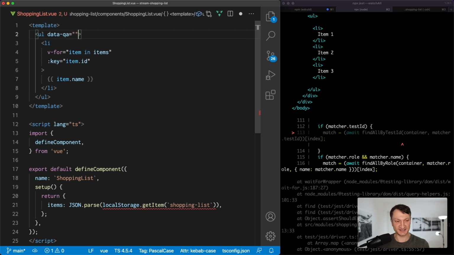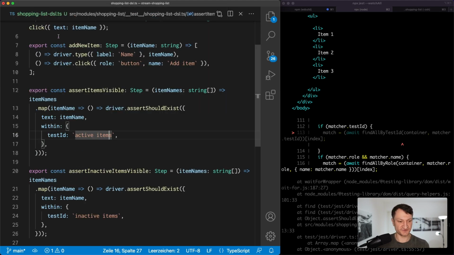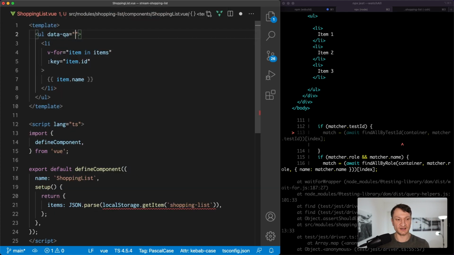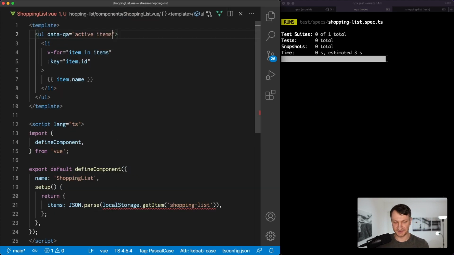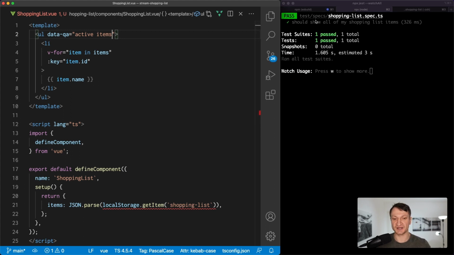So the test ID in my setup is a data QA attribute. And in here, what did we choose for the test ID? Active items. In here, we declare the active items test ID. And hopefully this should work now. Yeah. So now we have our first succeeding test.